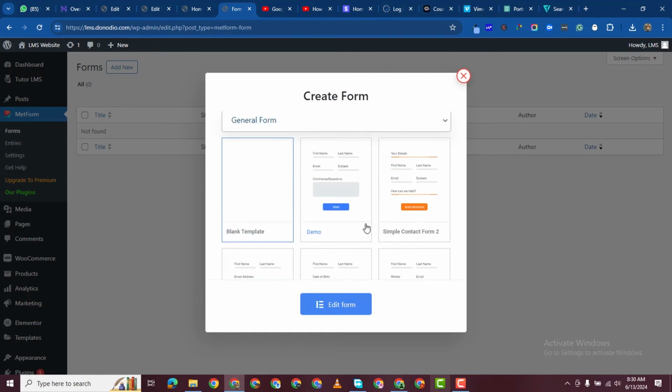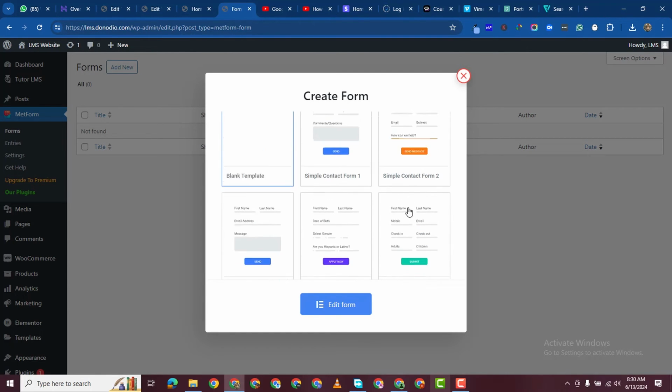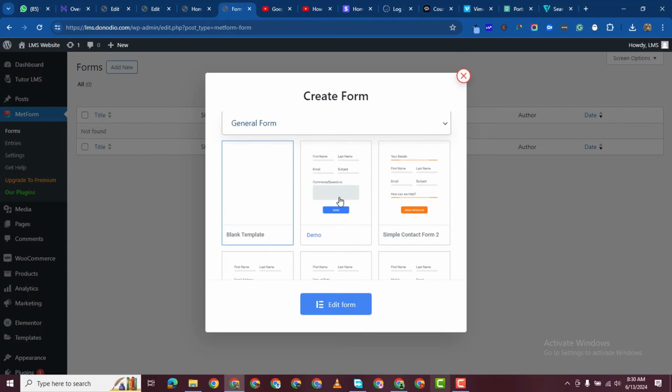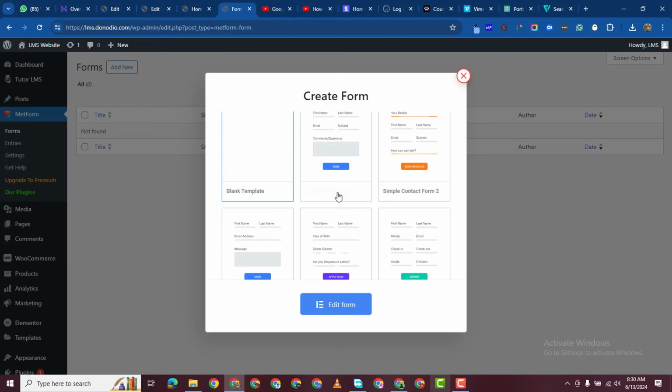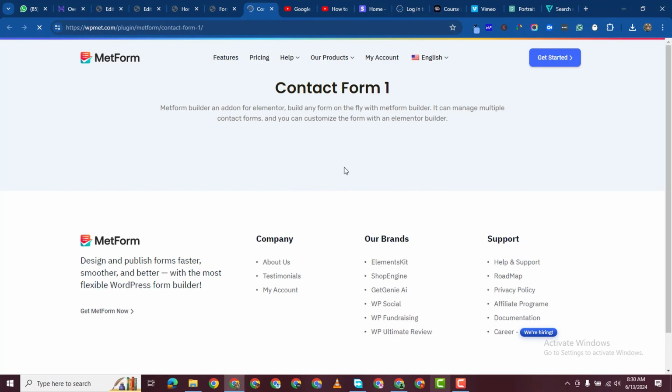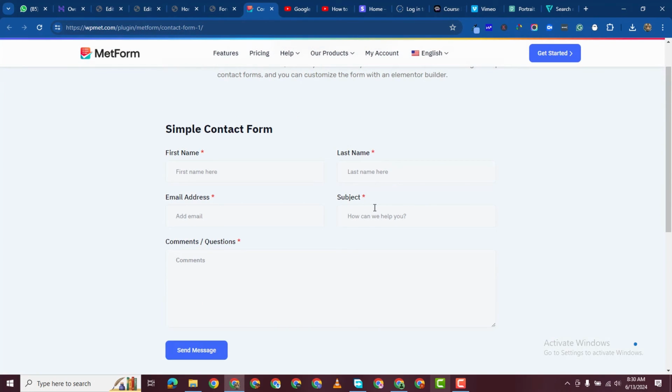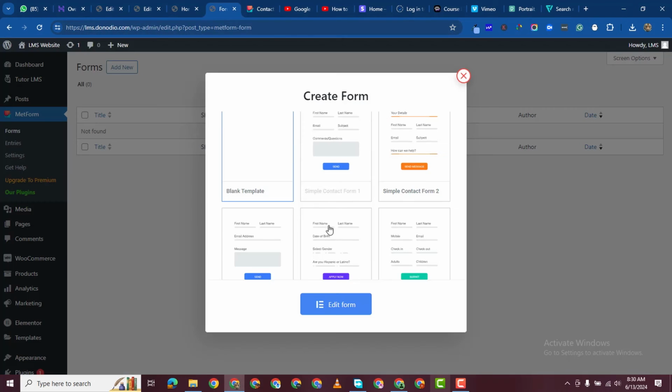Form, just General. So you can start with a blank template, or you can use this one. This one is just very basic. I think we can go with that. Let's demo this. Contact Form 1. You see, this is it. So we are going to use this one. I'm going to click on this and see Edit Form.